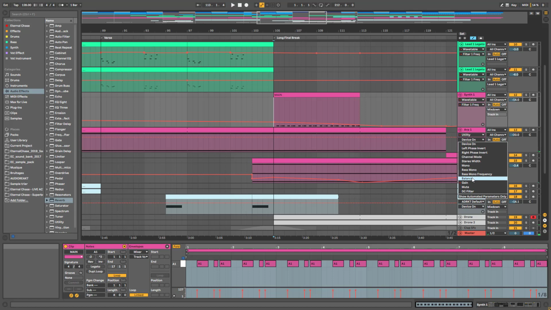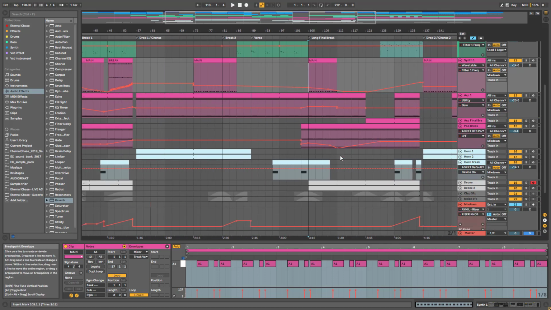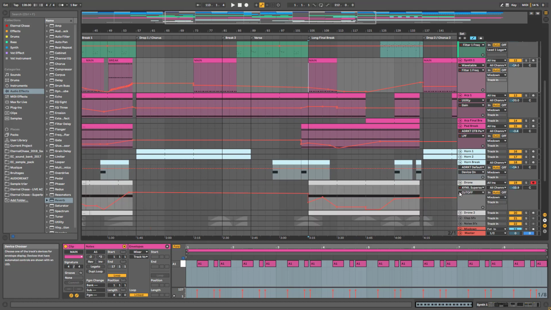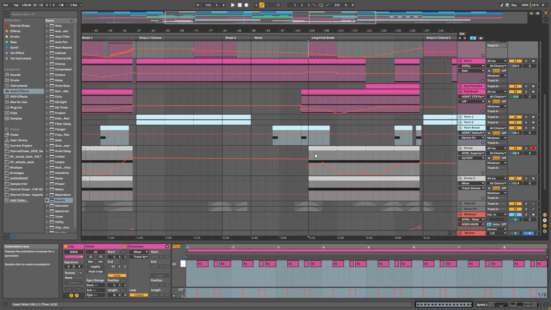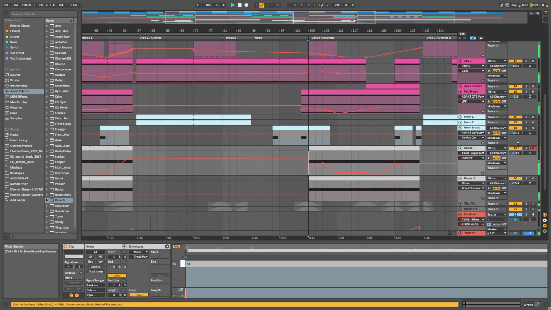And you have the utility. I don't know if I have done it here. No, here I left the utility the same way, but you have the drone as well. As you can see, it's going up, but then it's going down.